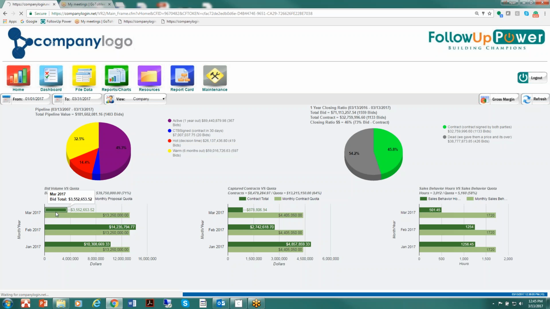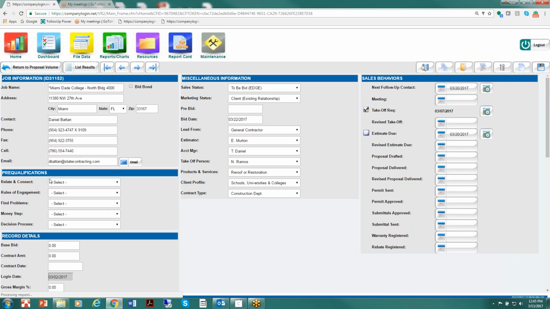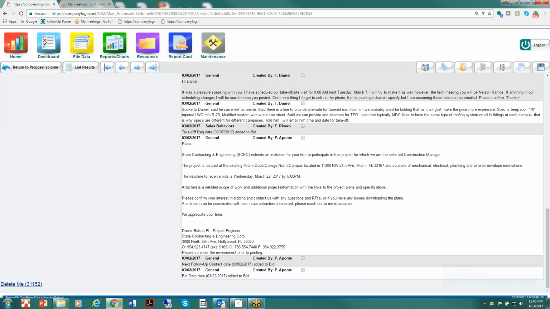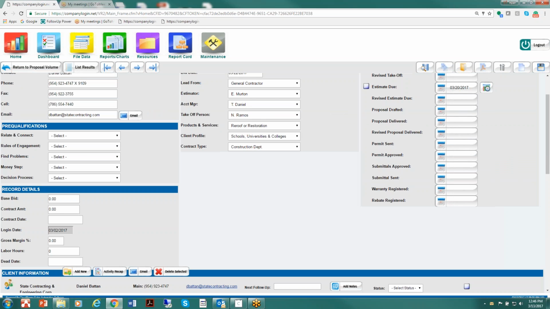So if we looked at one of these bids, I could drill right into this information. I could see this particular project is in the pipeline right now, and it's got an ID. So every single project has an ID, and it's tracked, and every single milestone from the inception, from the comments and activities completed, are tracked. And so we do that for you.